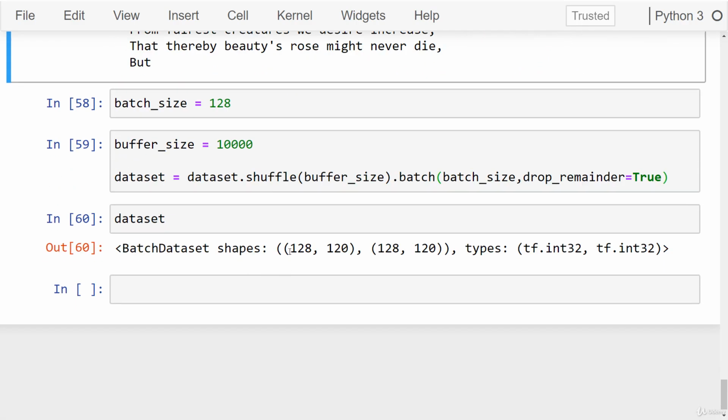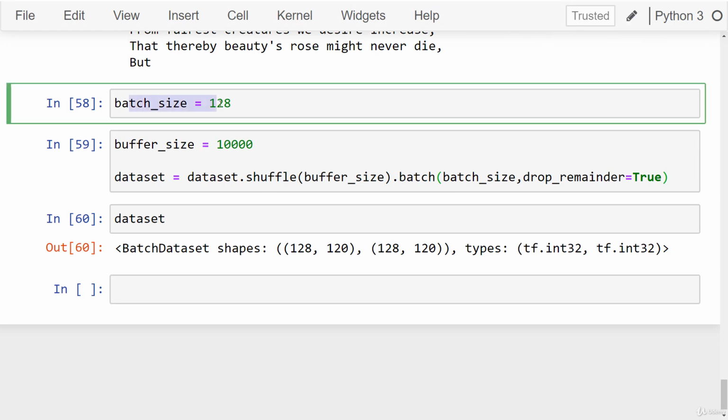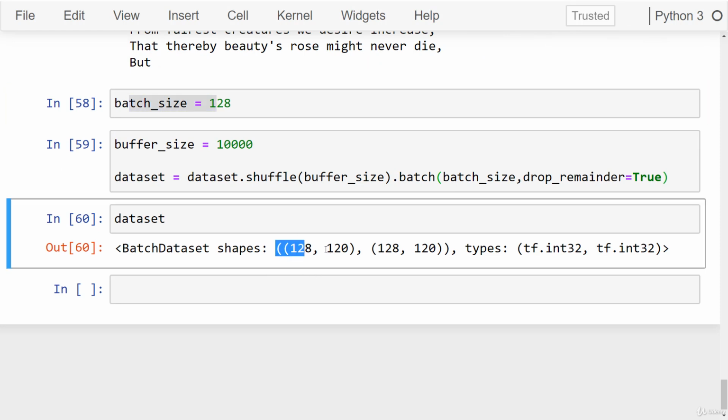Note here that this 128 refers to the batch size. So we're going to be feeding in 128 of these sequences at a time, where each sequence is 120 characters long. So we have the input sequences and then the target sequences.